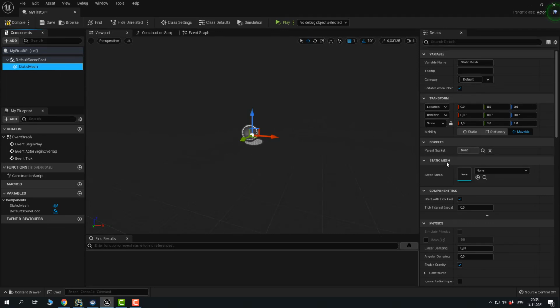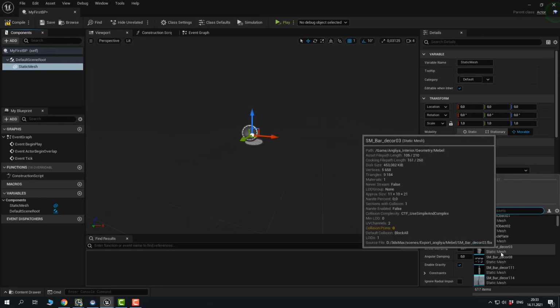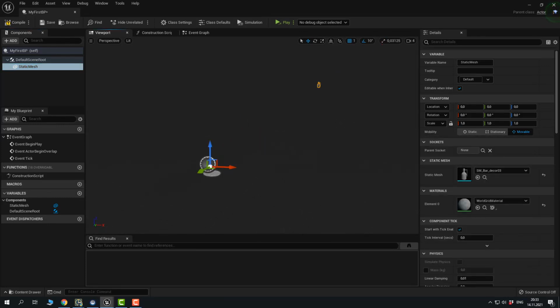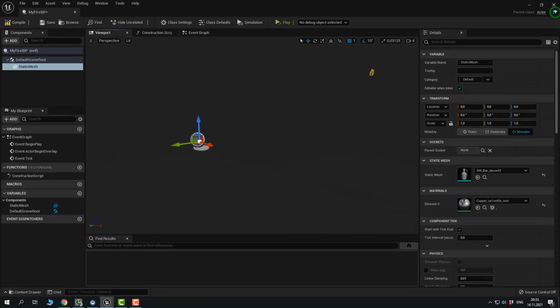On the right side of the Details tab, I select some static mesh from our content. So I select some vase. It already appeared, but its pivot is offset. Well, that is not very good, but right now, we do not care. I'm applying some material. That is it. So I am done with the components and move on to the next tab.